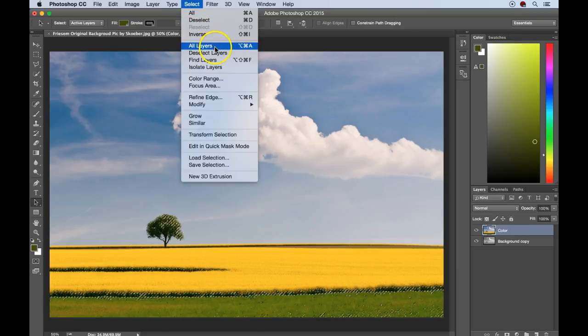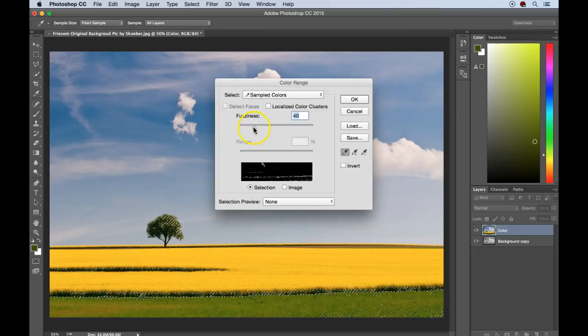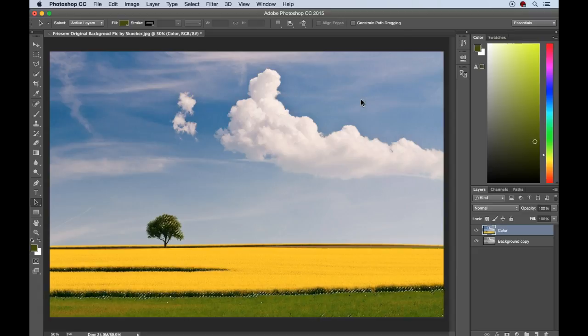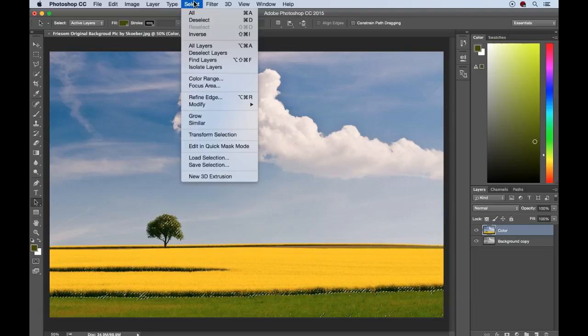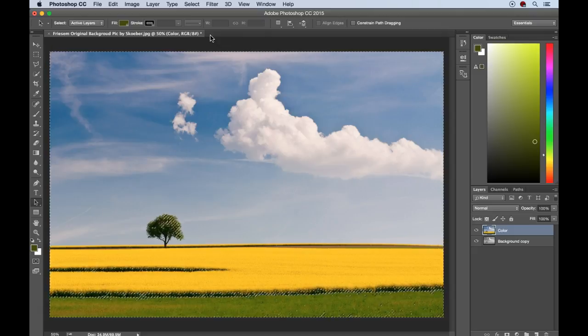So I'm going back to the color range, because not all the tree is being covered, so I want more of the tree to be covered. And then I'm clicking OK, and then I'm going to select, and then I'm going to inverse, so that everything that is not green is going to be highlighted.